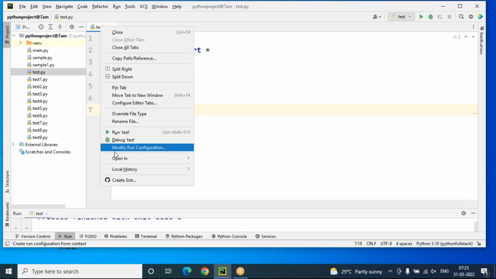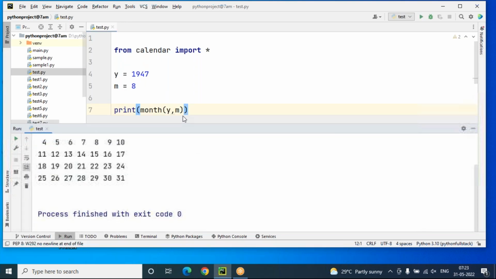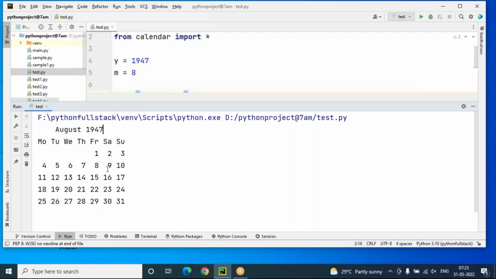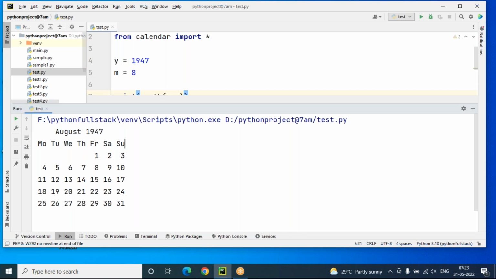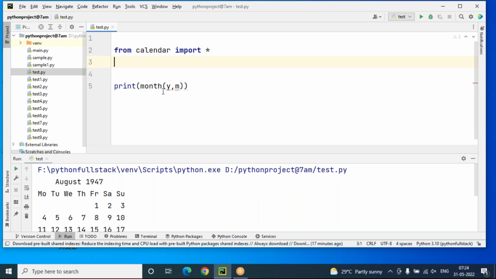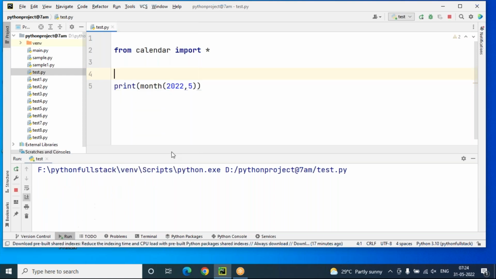Once I run this, now you can see this is the August 1947 month calendar. August 15th, the day was Friday only. Here we can pass values directly instead of parameters. Let me cut this. In place of y, you can pass which year calendar you want, and in place of month, you can pass which month calendar you want. Suppose this month calendar I need, 2022 May calendar.